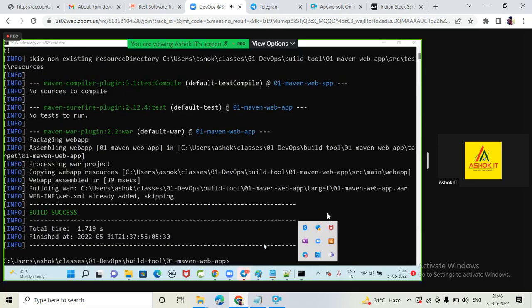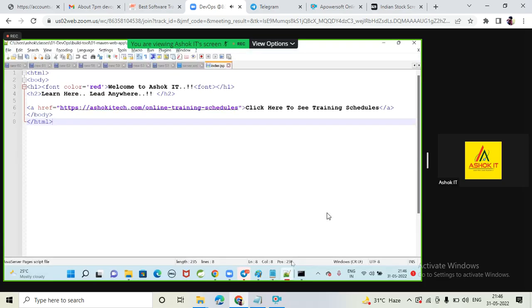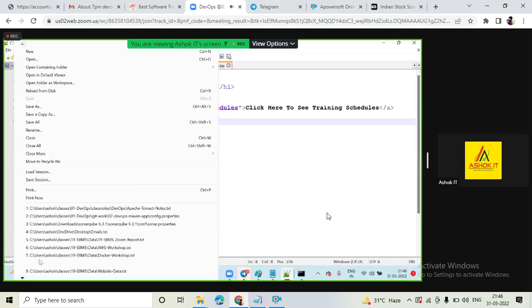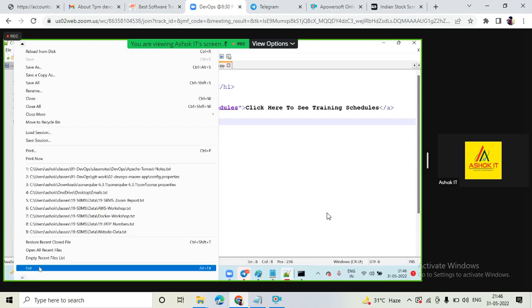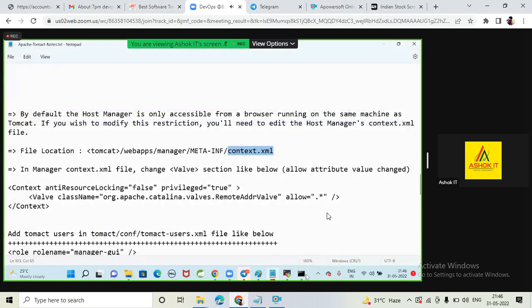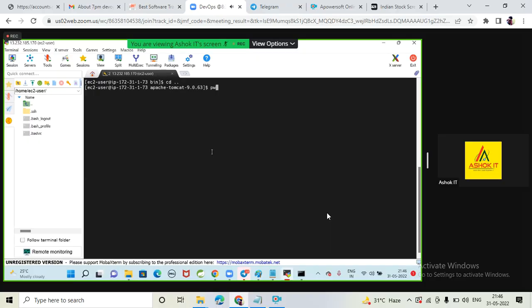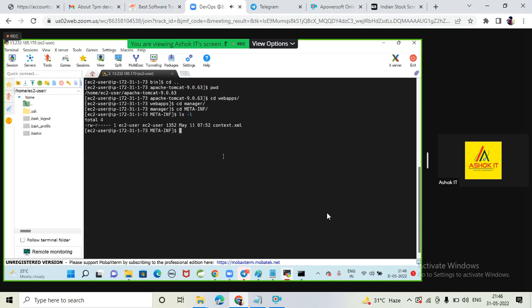Go to the terminal. Where is our terminal? Now, this is my terminal. Currently, I am in which folder, guys? What is my present working directory? Apache Tomcat. cd webapps. cd manager. cd META-INF. Inside the META-INF, ls -l. Can you see a file called context.xml now? Where is that file available? What is my present working directory?